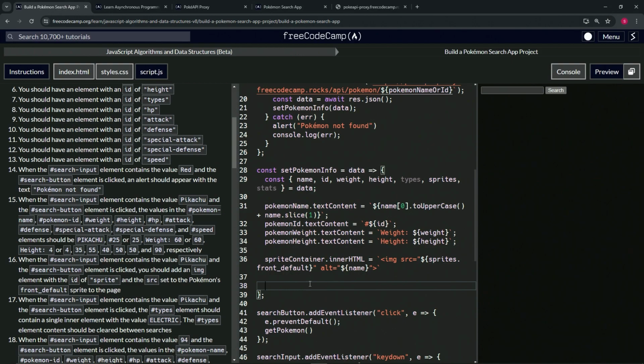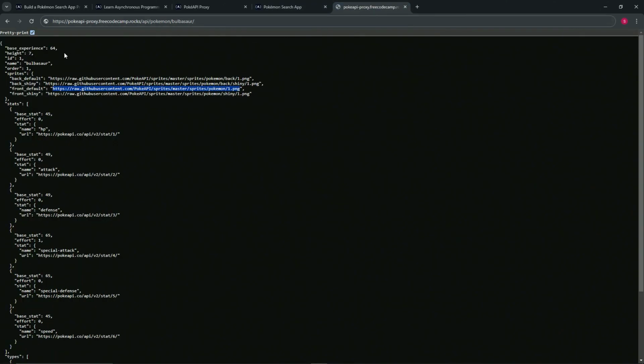So let's come down here. We'll say HP dot, pardon me, dot text content equals, and what this is going to equal is we're just going to get this, since all we need is the number. All we have to do is get stats dot base stat. So this stats dot base stat right here is going to give us 45.